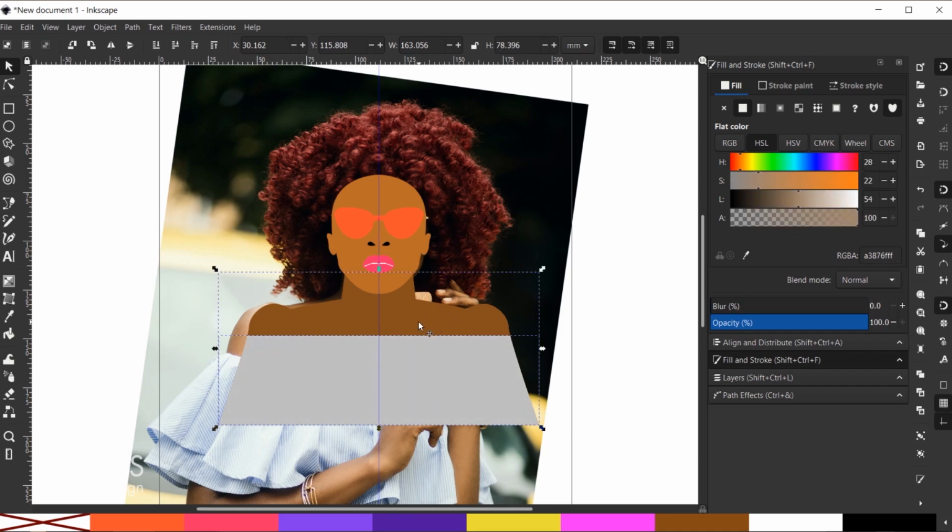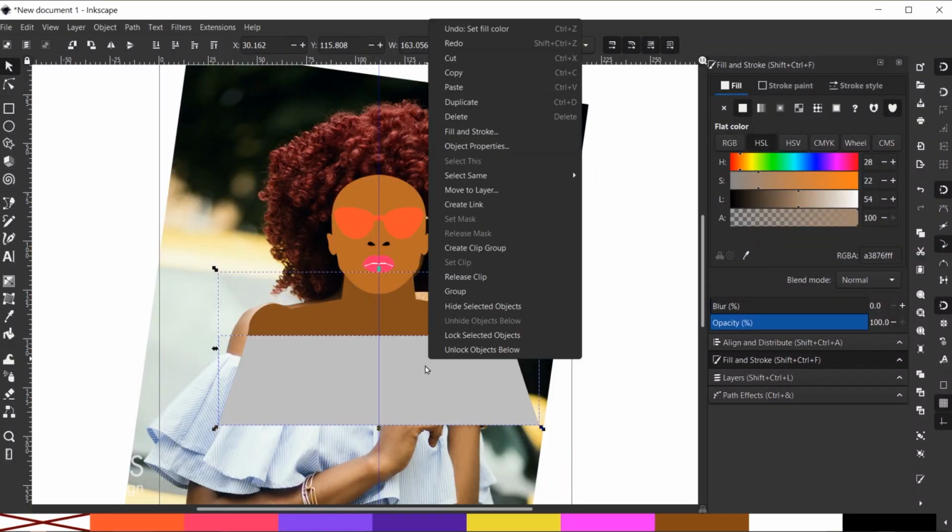Then I'll shift click on these two, and because this lower shape is already clipped and I want to add a second clipping mask for the shading portion, I'm going to have to create what's called a clipping group. So I'll right click on these two objects and go to Create Clip Group.